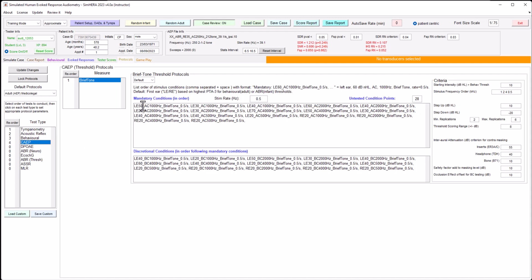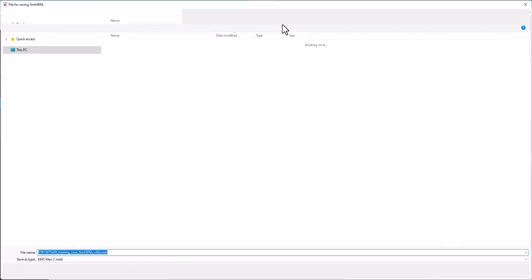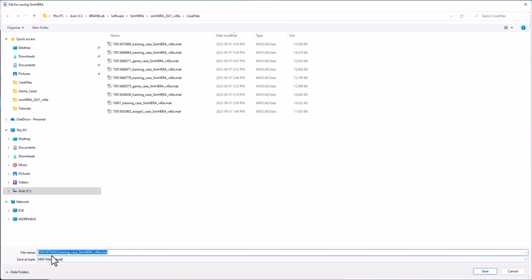These are preset, but you can change them if you like. So left ear, that's 50 dB, air conduction 1000 hertz, brief tone at a rate of 0.5 per second, and then left ear 30. Now these are all set based on the individual case's hearing status and hearing levels. Once you're happy with that and feel it's nice and complete, we can save the case. Go up here and click on Save Case, and a window pops up.